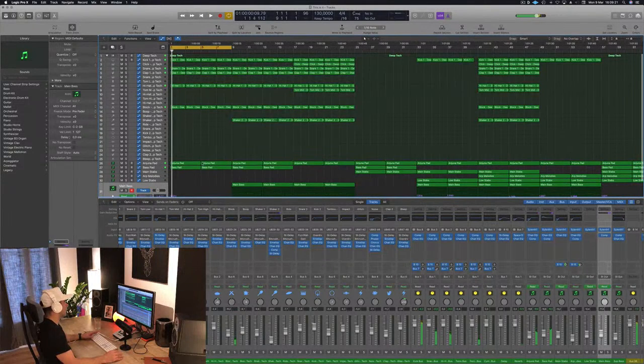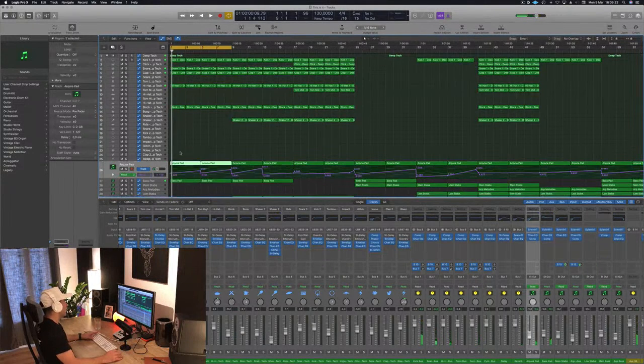I personally like the drums. This is good. I'm definitely not certain. What is this? Oh, this is good. Okay, so I like this.